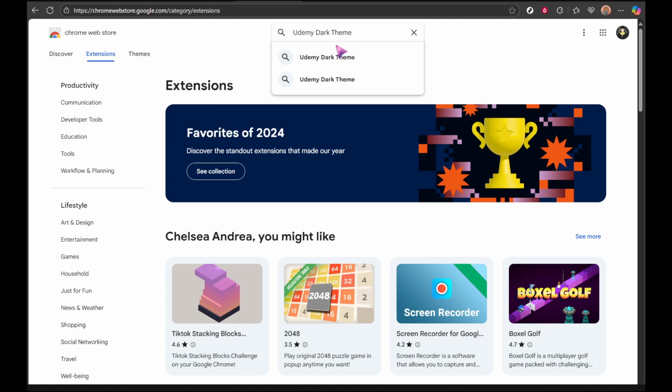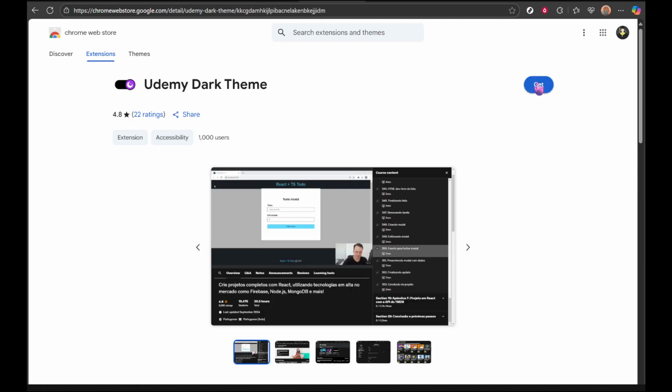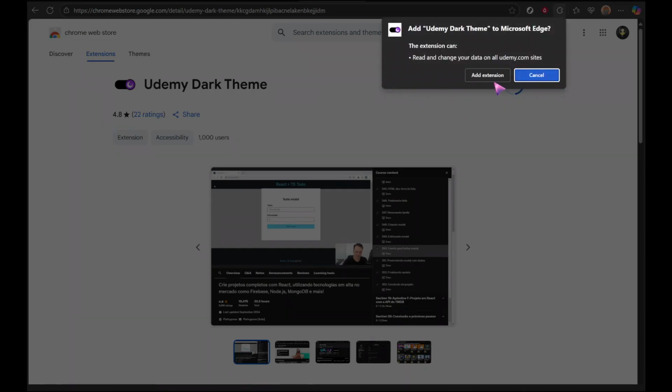Once you find the Udemy Dark Theme extension in the search results, go ahead and click Add to Chrome. Depending on your version of Chrome, it might say Get instead. This action will prompt a pop-up window to confirm that you wish to add this extension. Simply click Add Extension to proceed. This tells Chrome that you trust this extension and want it to be part of your browser tools.